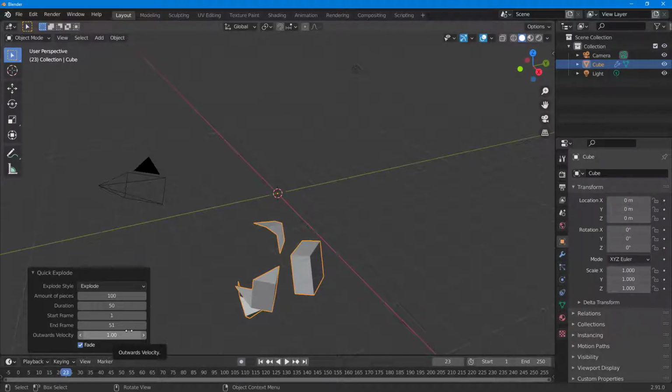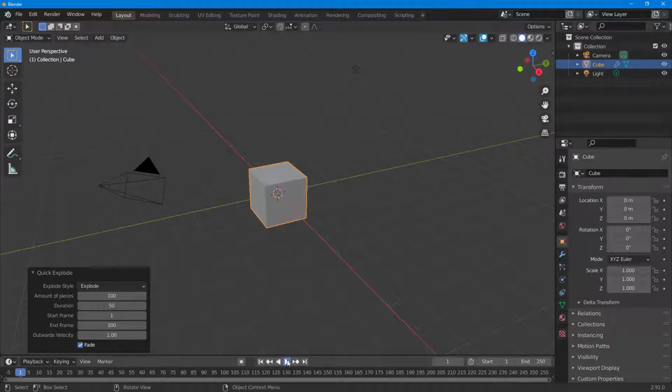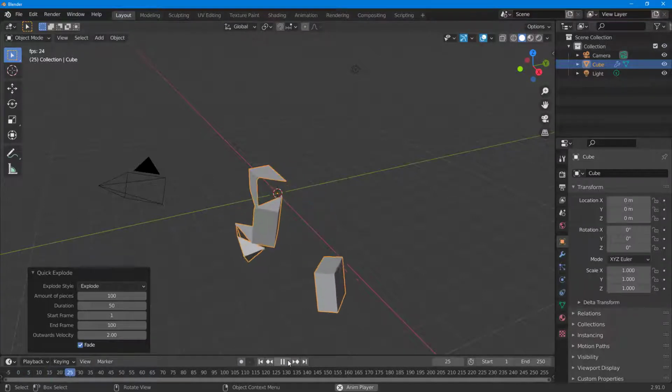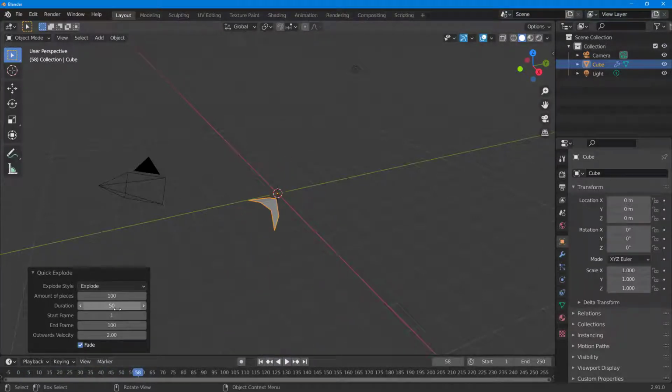If you want the explosion to be slower, you can go into the end frame and type in 100 so that the animation is 100 frames long right here. You can see that now it is slower. You can also increase the outward velocity right here. Let's say, for example, you want to do something like 2, so you want to make it twice, then you can see that the velocity is higher, just like that. You can go around with the duration, the start frame, the end frame, and so forth according to how you like it. And that is how you can work around with the quick explode parameters right here.